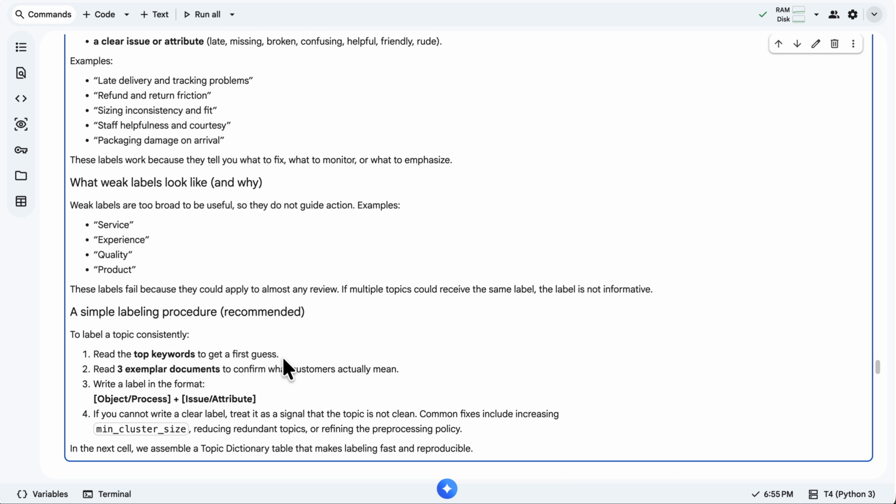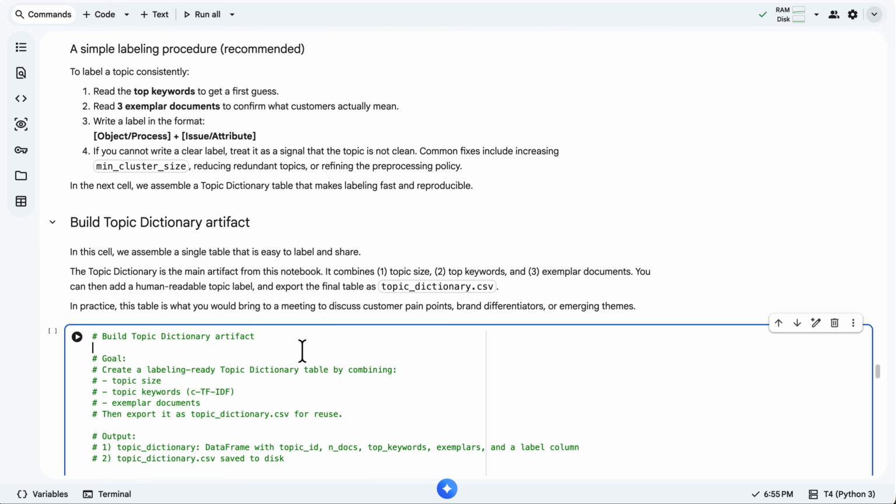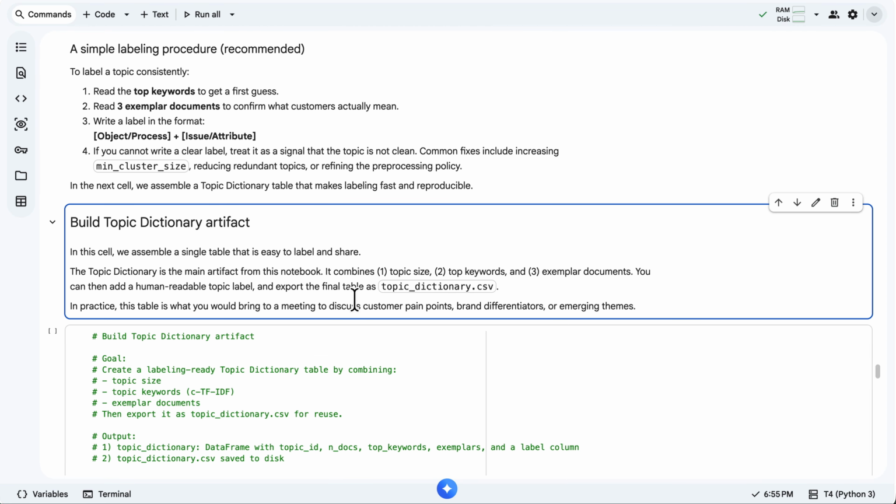If you cannot confidently label a topic after reading its exemplars, treat that as a signal that the topic is not clean. Common fixes include increasing minimum cluster size, adjusting pre-processing, or reducing redundancy. In the next cell, we assemble the topic dictionary, which is the main artifact from this notebook. It combines topic size, TF-IDF keywords, and exemplar documents in one table, and it adds a column for human labels. In practice, this is what you would bring to a meeting to discuss customer pain points, differentiators, and emerging themes.